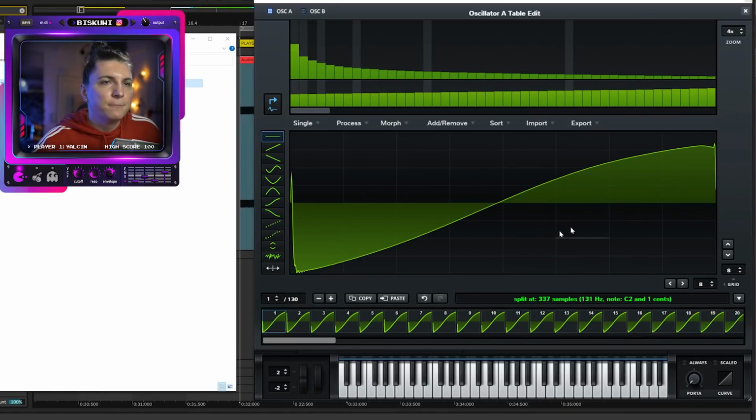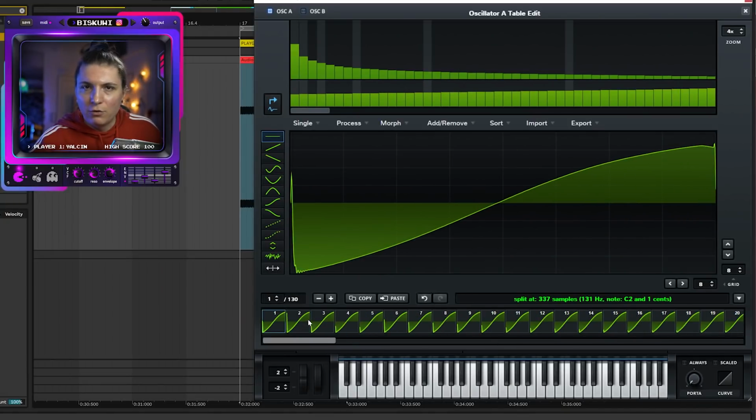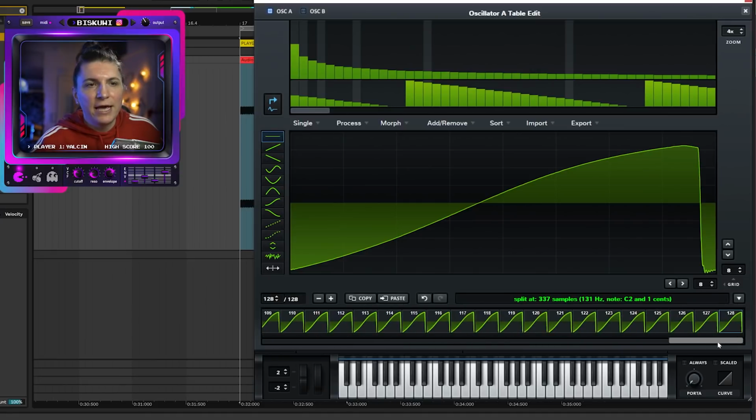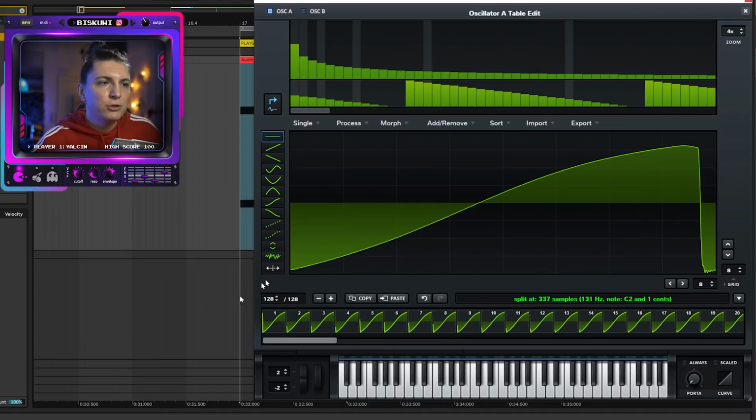This type of resampling is really good for bass and sub-bass, where you want the pitch really stable. But you can actually use that pitch drift in your favor. So what I'm going to do is follow the same steps again and put it here. Now we have our sawtooth again, and here we have all the 128 wavetable frames.